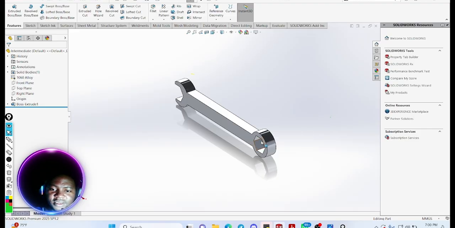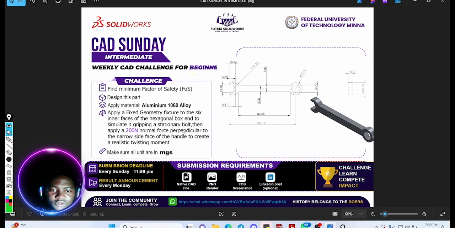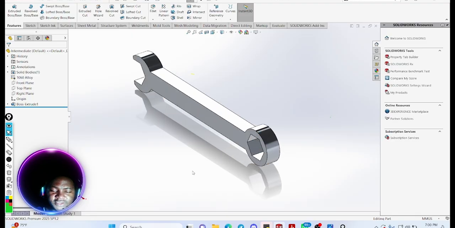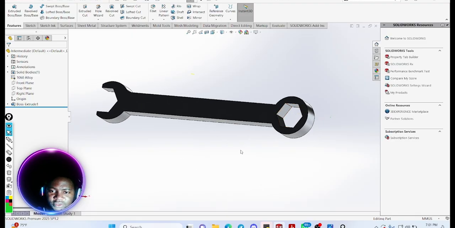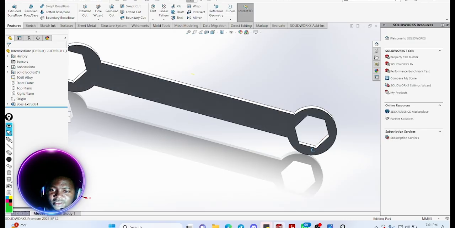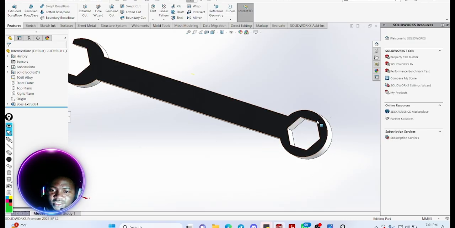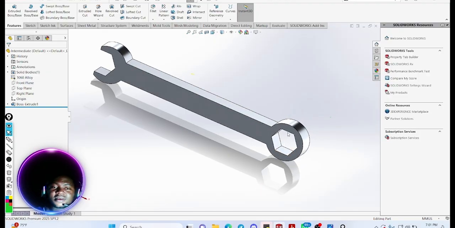Firstly, they said from the question of the analysis, you have to make here: apply a fixed geometry fixture to the six inner faces of the hexagonal box end to end. Simulate it gripping a stationary bolt. So these are the six faces: 1, 2, 3, 4, 5, 6. So this is 3 up, 3 down. So that's 6, that's hexagon. So hexagon 6, heptagon 7.